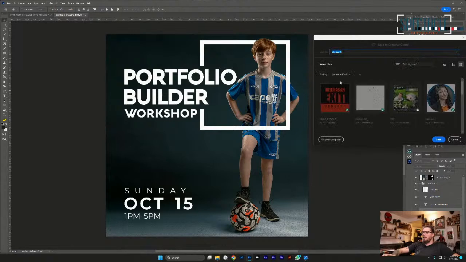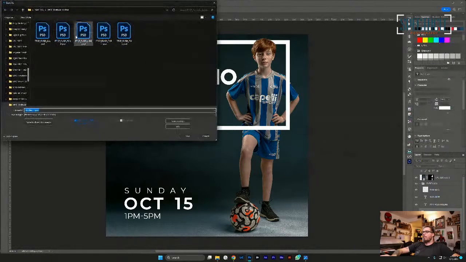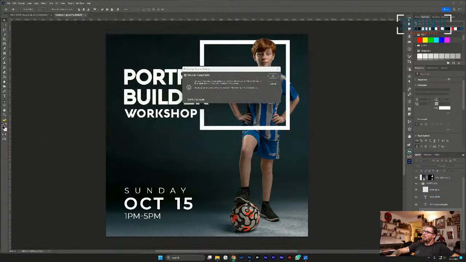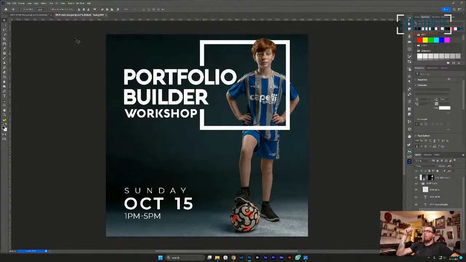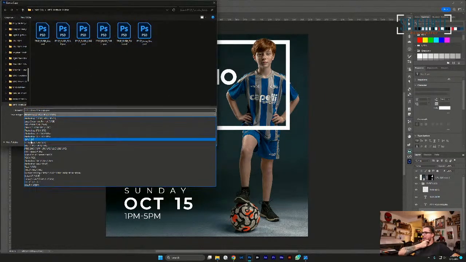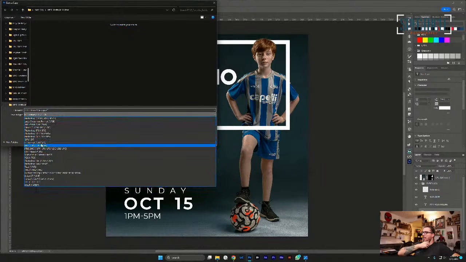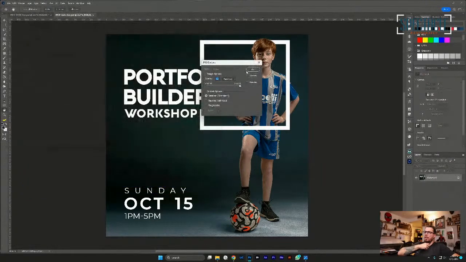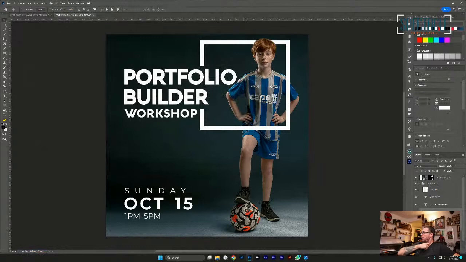I'm going to save that. We're going to go PPCF Insta 1. All right, that's saved. Let's do one more square flyer. But first, let me save this as a JPEG. Control Alt S allows you to save as JPEGs here. Boom. That's saved. All right.